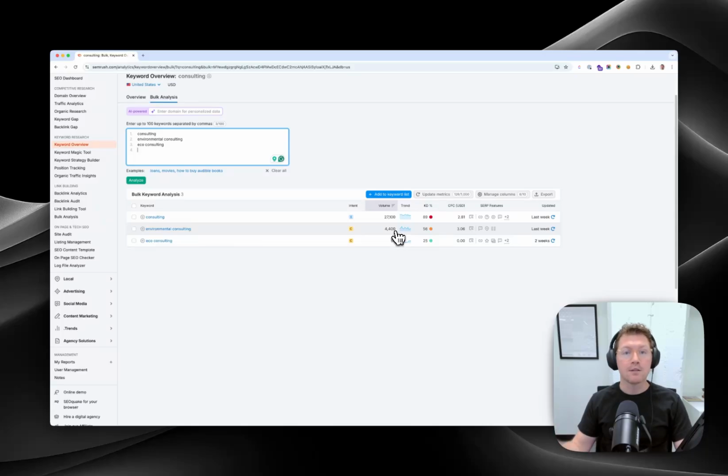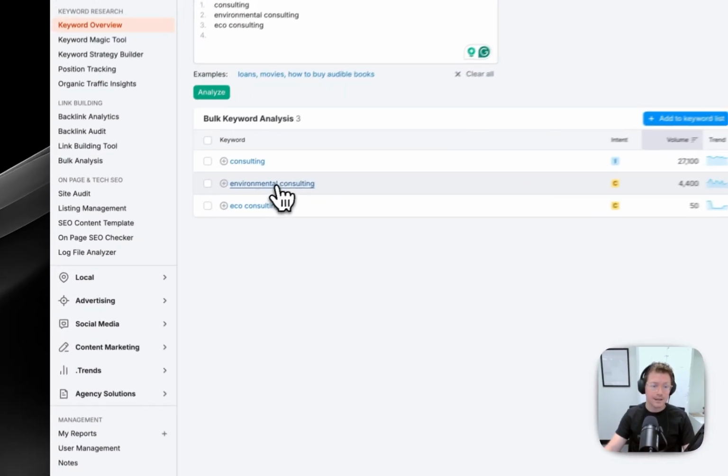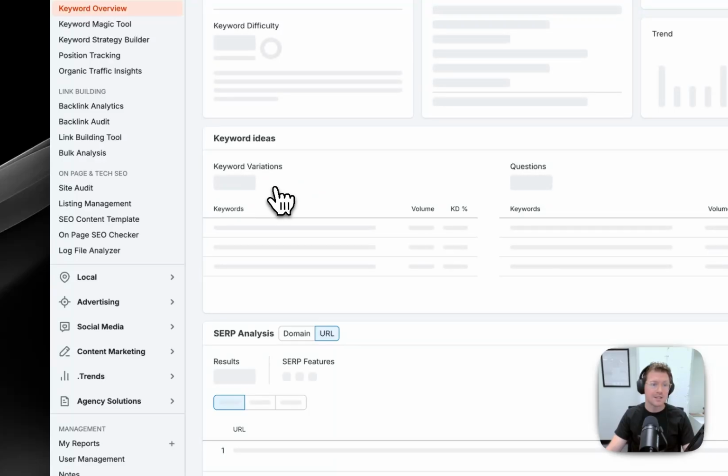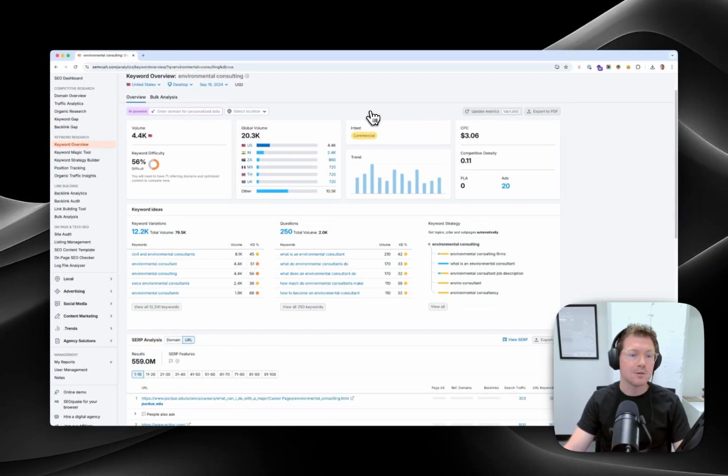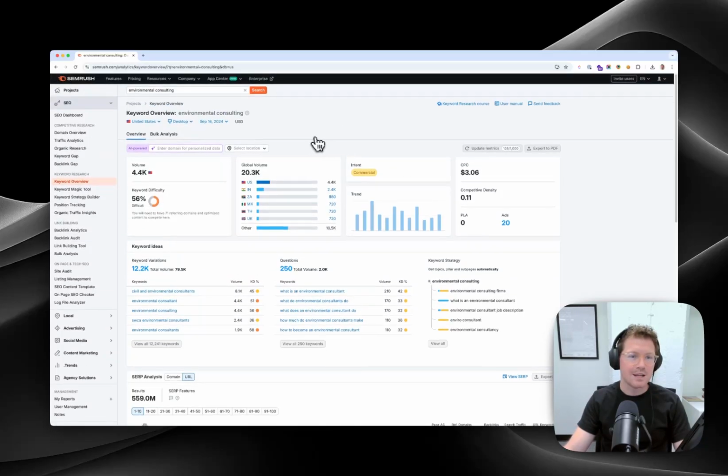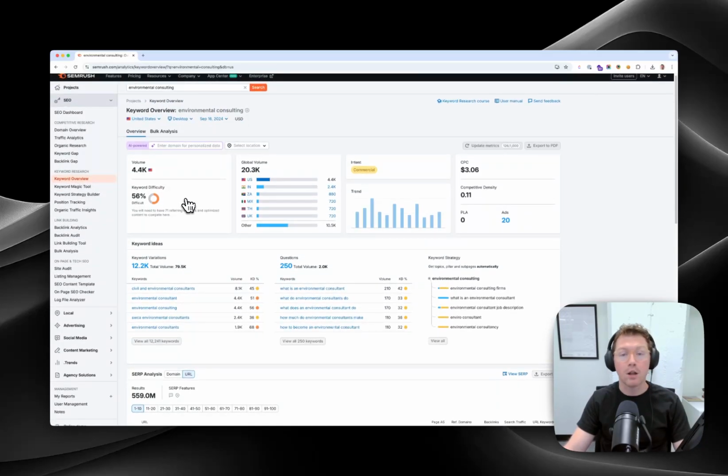From here, you can then use the keyword magic tool. There are basically two ways in for the keyword magic tool. One, you could just click on keyword magic tool over here. It'll give you one line and you can type in the word, or you can click on one of these terms. And this information here is related to that keyword magic tool. So it's almost the same thing.